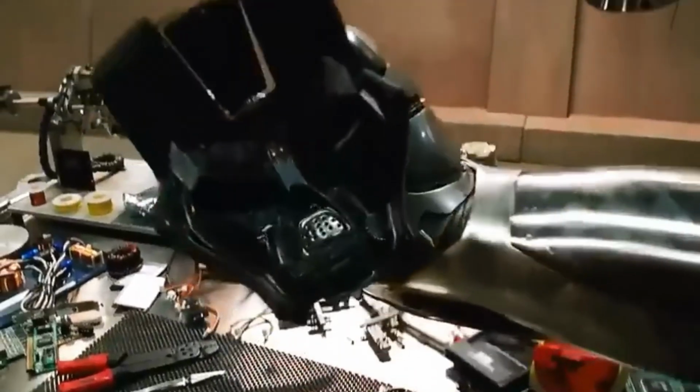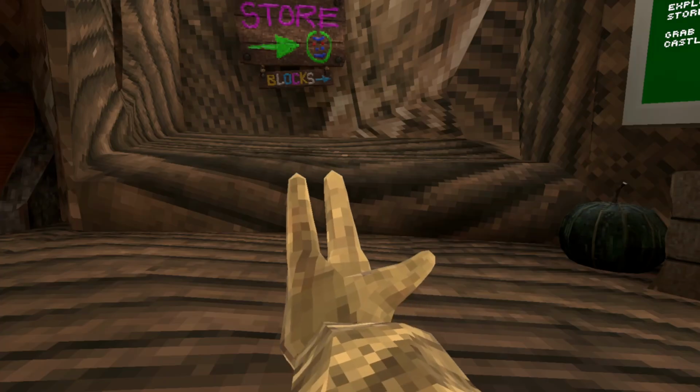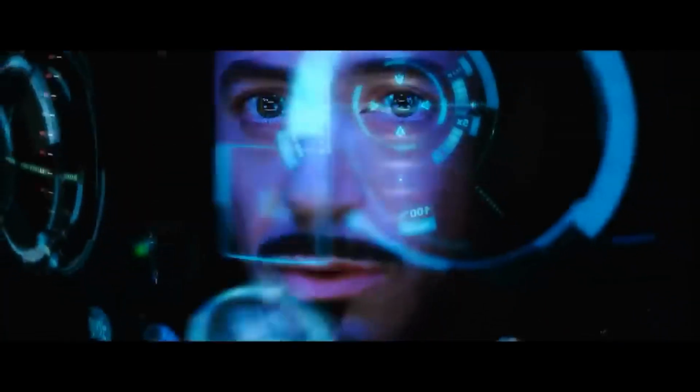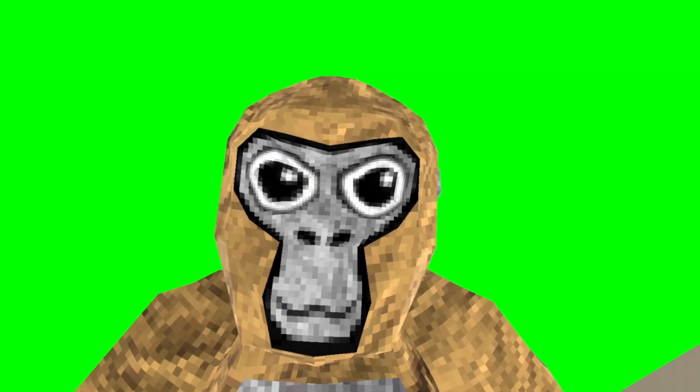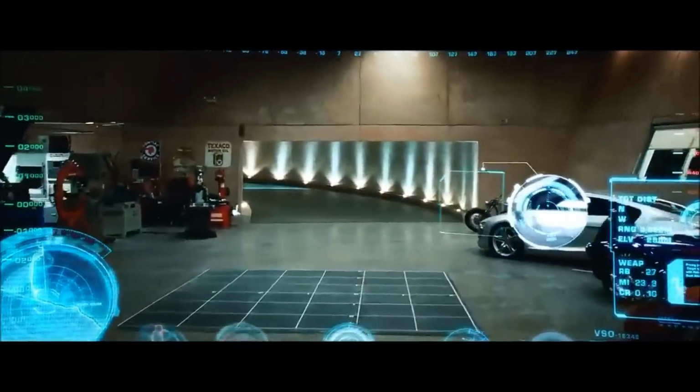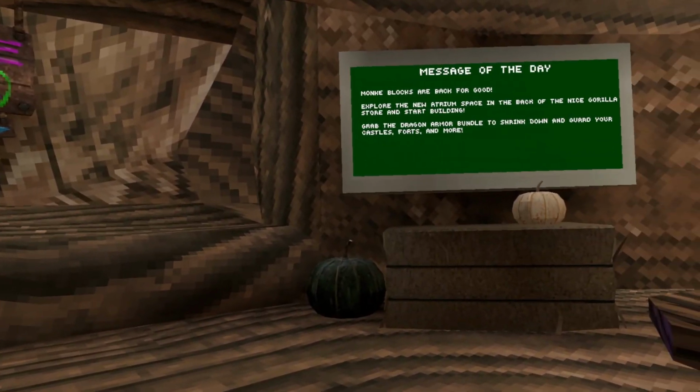Now, personally, I have no clue how I'm gonna recreate these effects, but we'll figure it out. The first part is Iron Man pretending to put on the mask, so I'm just gonna do that in Gorilla Tag. Next, we need a clip like this, so I'm just gonna go in front of the green screen and record it for a second. And the final snippet is when Iron Man is looking around, so let's just record the stump for a bit. Time to start editing.